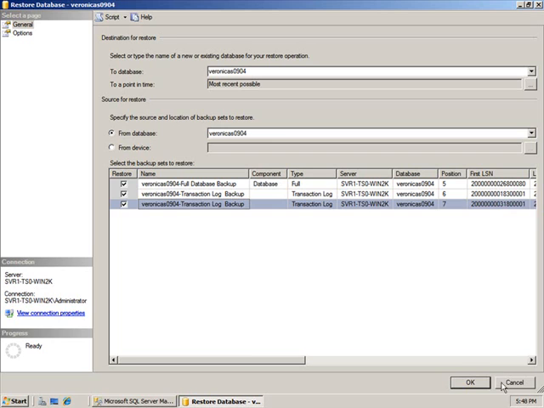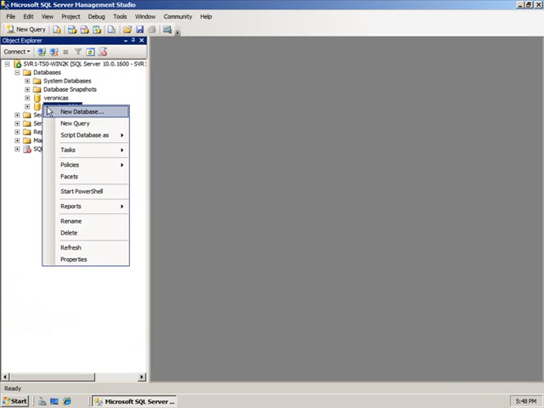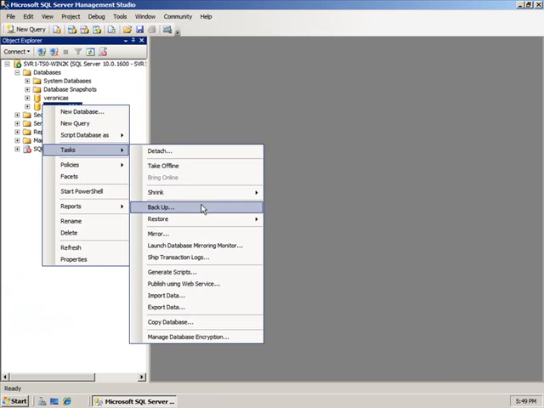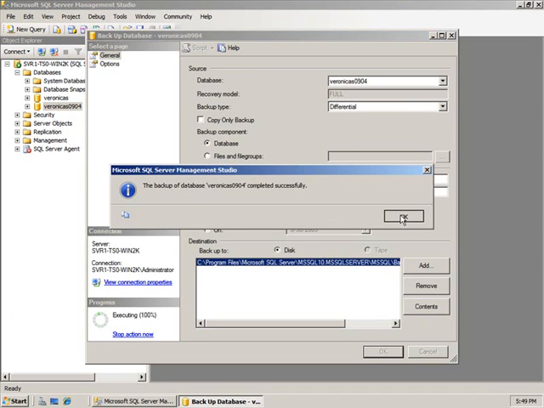So let's cancel out of here. I'm going to right click on this database again, a 4th time actually. Click tasks, go to backup again. And this time I'm going to pick differential. Don't need to touch any of the other options because I still want to append. I want to keep everything that I had before. But I click OK. That was successful.